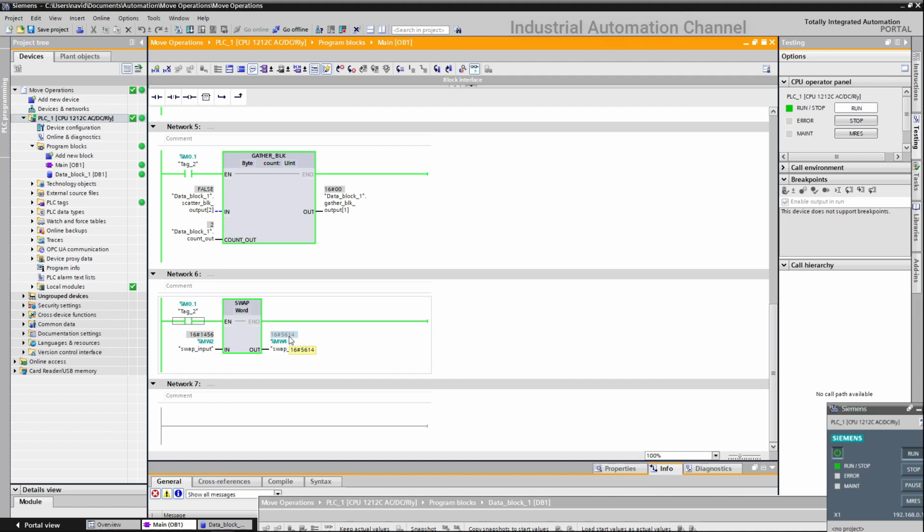Alright, with this video and the previous part, we learned all the move operations in TIA Portal. I hope this video was helpful to you. If you have any questions about move operations, feel free to ask it in the comments.